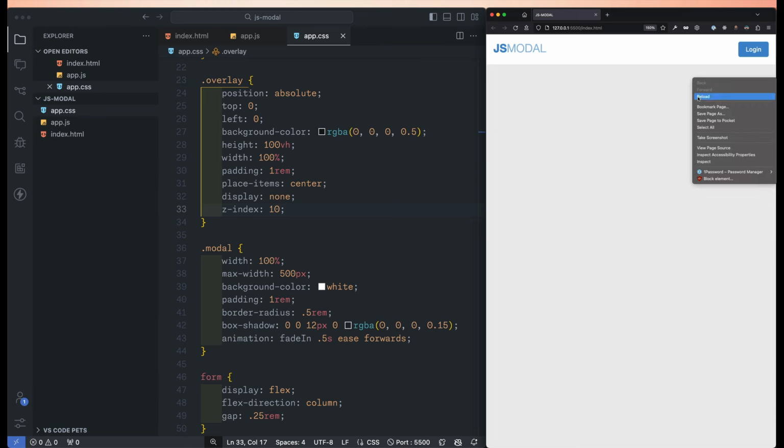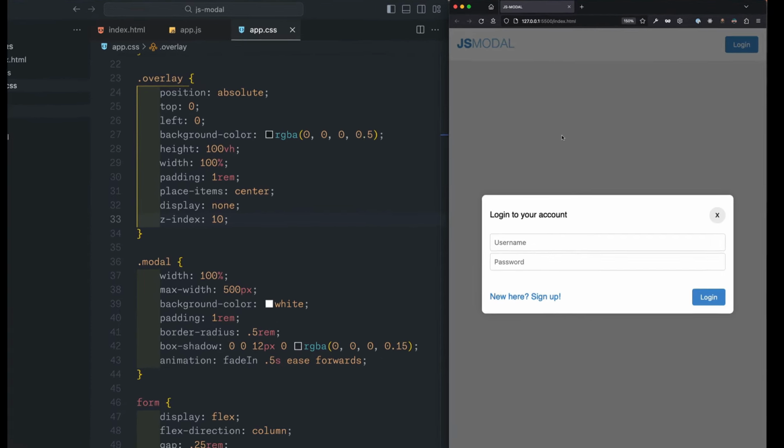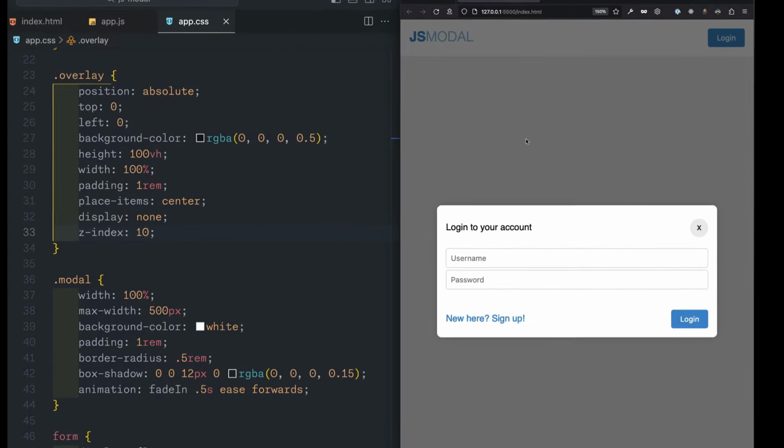If you'd like to contribute to this project, please check the description down below for a link to the GitHub repo and check the issues section. Currently, there's no way to close the modal, so that'll be a great fix for you. But you can also give this a dark mode or change the color scheme or anything you'd like.